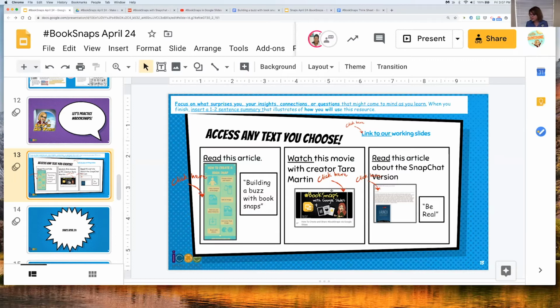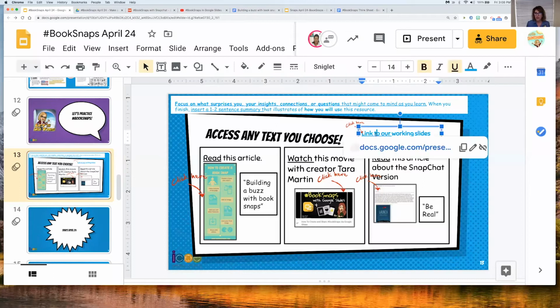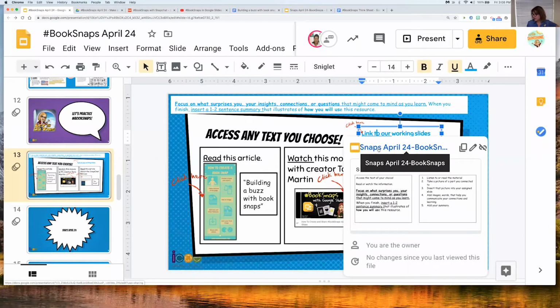Now you can see on here that I followed our protocol for HyperDocs, and so it says read this article, watch this movie with creator Tara Martin, or read this article, going back to making use of those verbs. And then if you go right up to the top where I'm circling, it says link to our working slides. I'm going to show you very quickly. If you link right there, it's going to take you to a new slide deck.